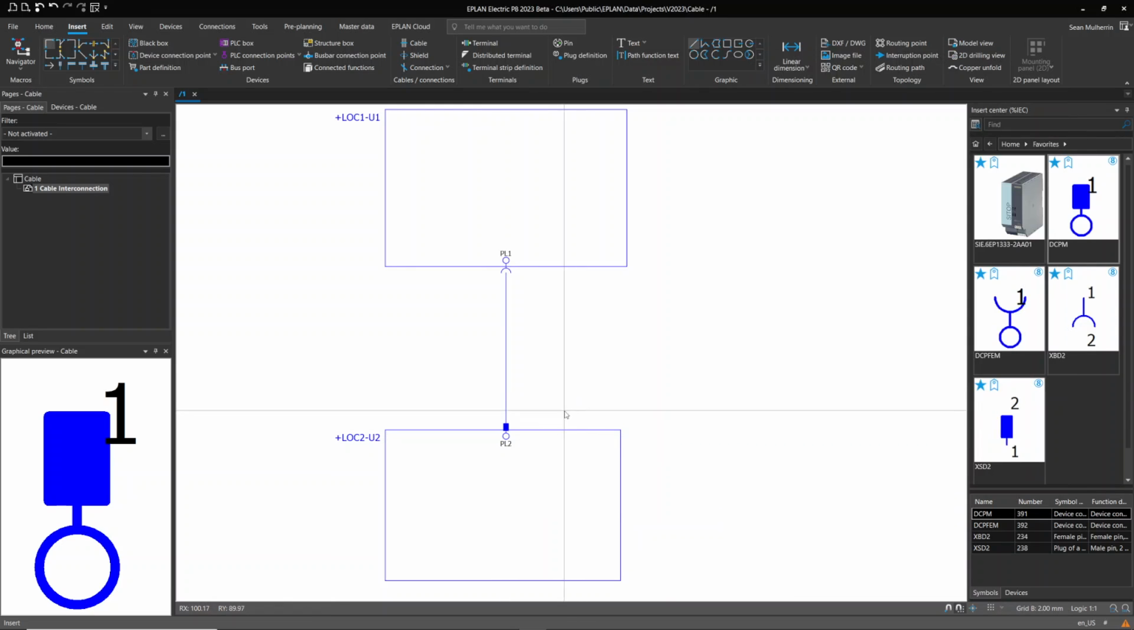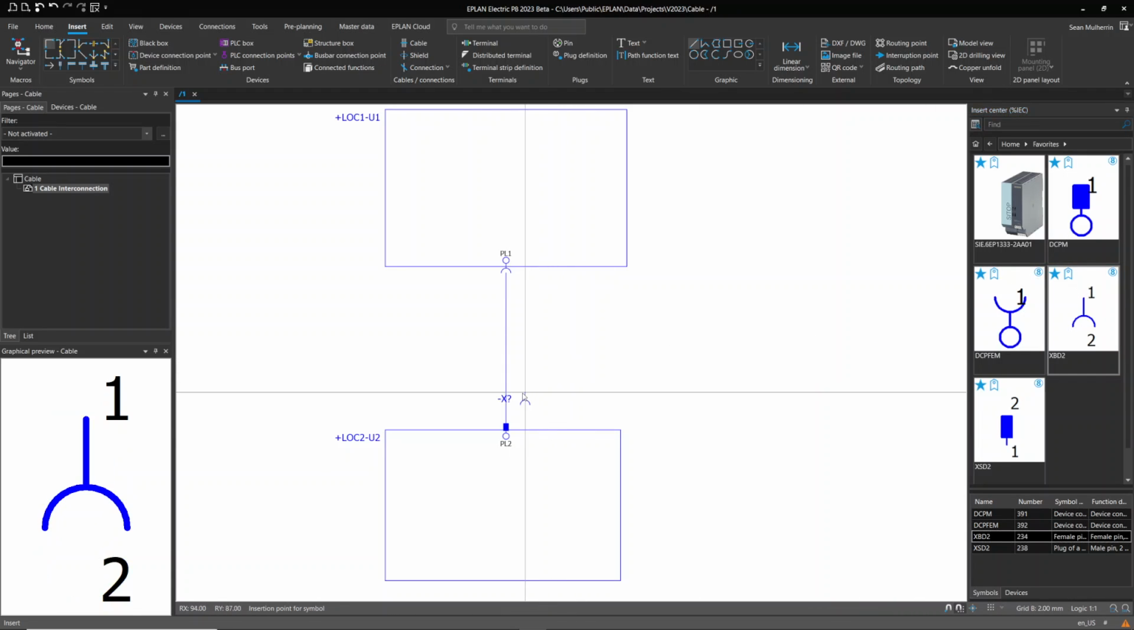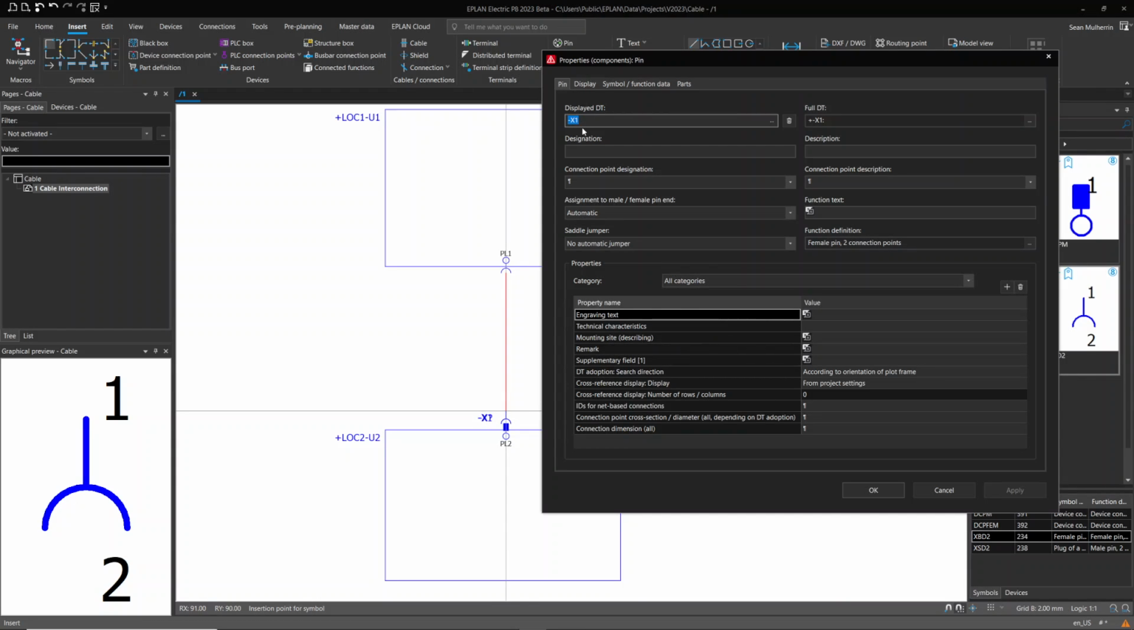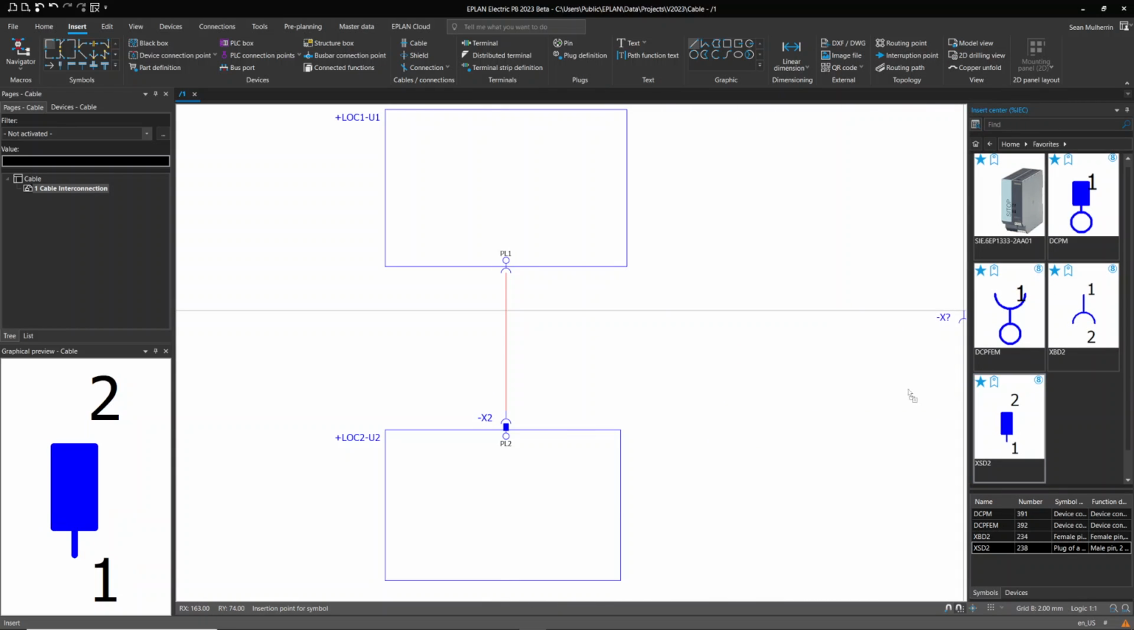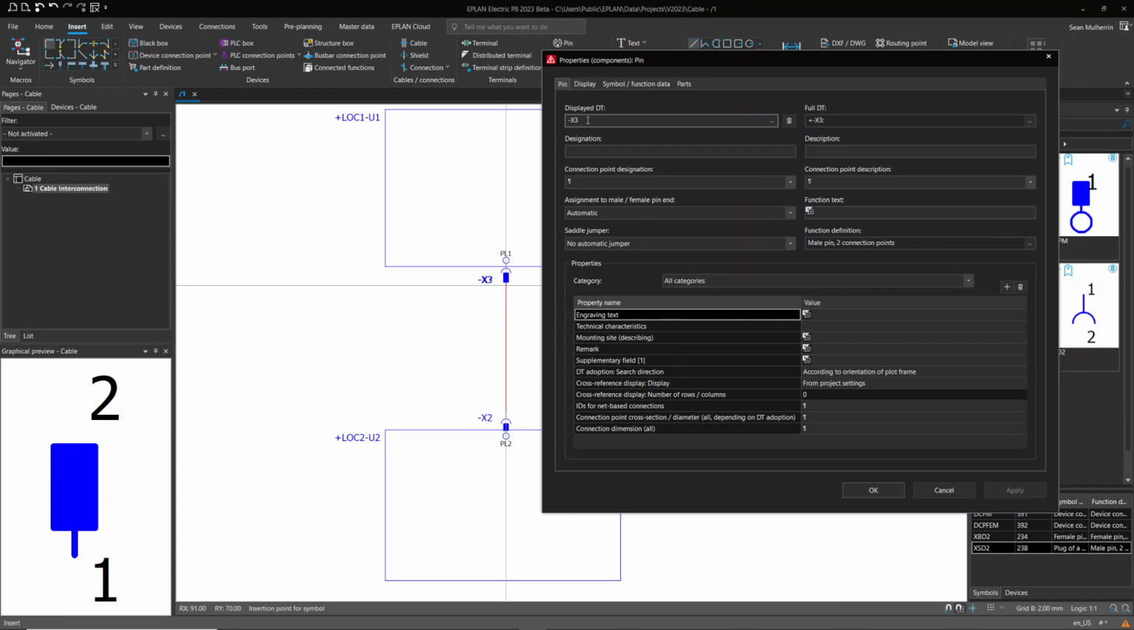And there we are. So now I've got a connection between the two boxes. However, I'd like to identify a cable. This cable, of course, has some plugs at each end. So I'm going to place a female plug for my male connector. It's going to be called X1, but just for transparency, I'm going to call it X2. And then I'm going to use a male plug on my female connector on box U1. And it's going to be called X1.